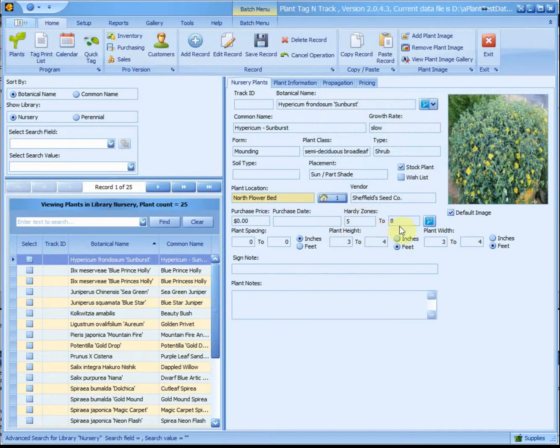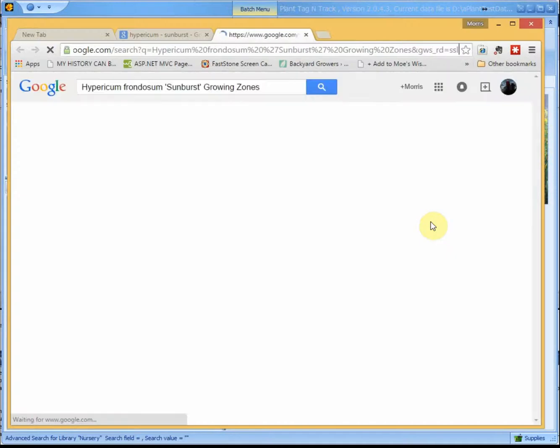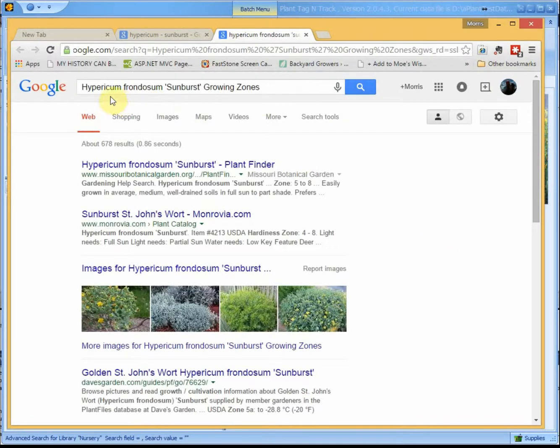In the hardy zones, we have a lookup button, and as you can tell, when it does the search, it actually enters the words growing zones for you automatically, so you don't really have to alter the search at all when you press the button.